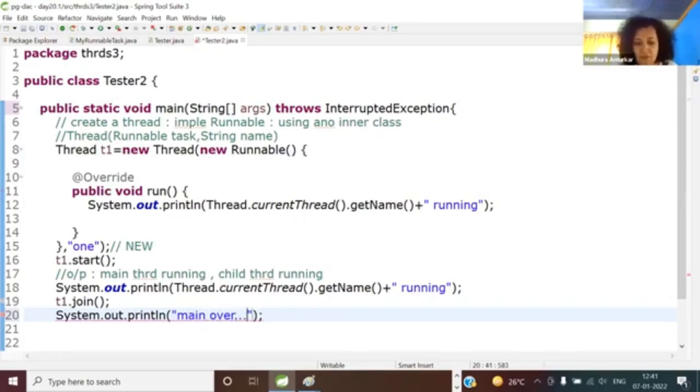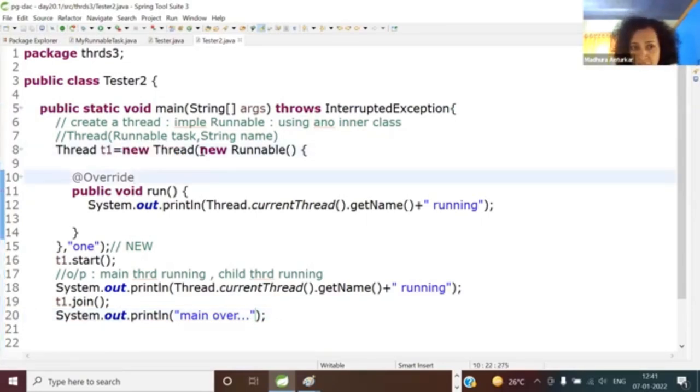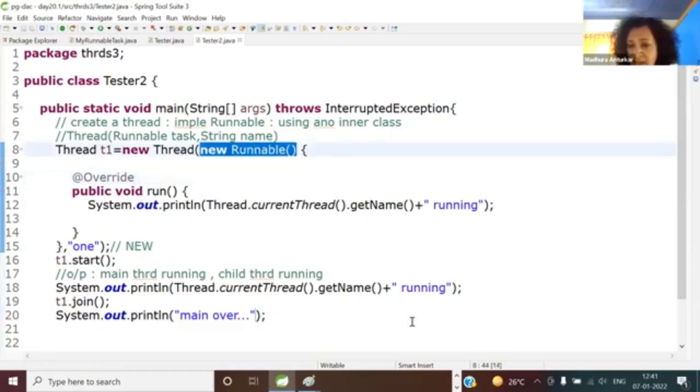The idea is just to make you comfortable in the threads using different approaches. Is everyone clear here? Let me ask you, what is the meaning of this highlighted code? Are you seeing this? New runnable and all that.